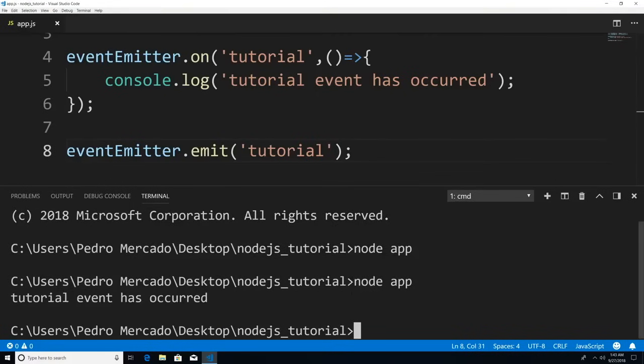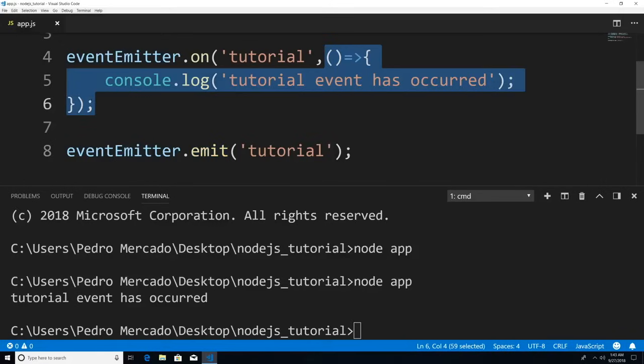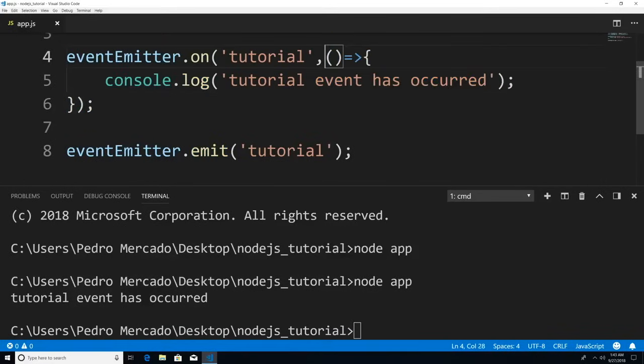you can see that our tutorial event gets triggered whenever we call the emit method. So now what happens when we actually want this function to have parameters? Well, I could give it parameters, so I could say num1, num2.